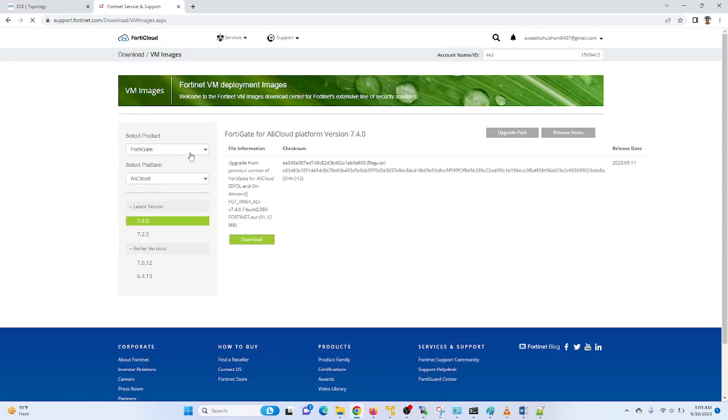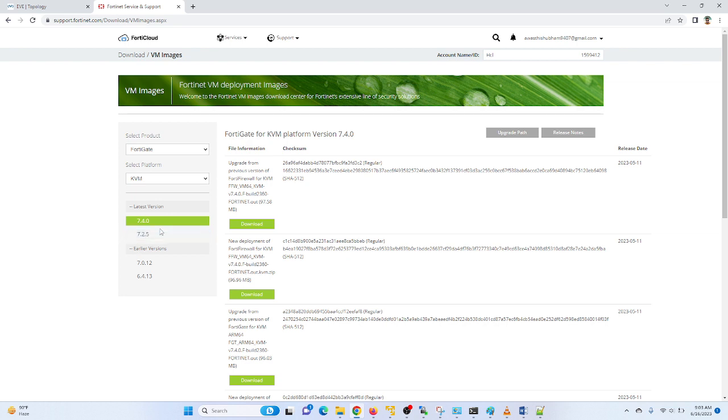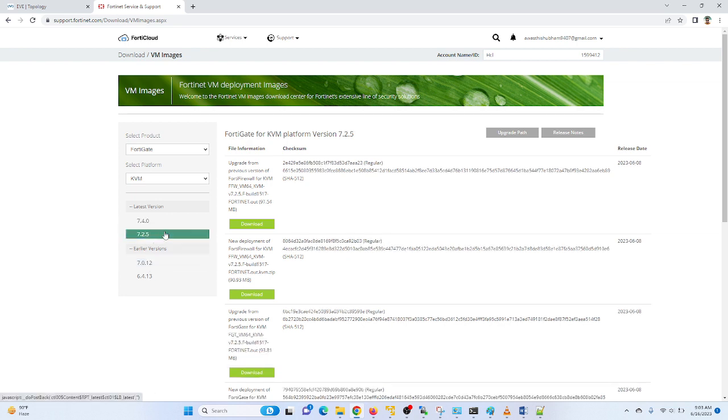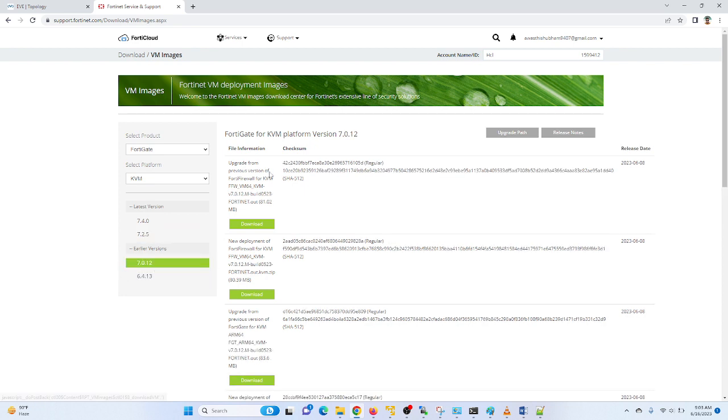Make sure that you download the KVM file. In the product you can select FortiGate because we are going to download the FortiGate firewall. Then select KVM, and select the version whichever you want, like 6.2 or 7.2, whatever you want. Just read the instructions here. Don't download the upgrade-from ones, you have to download a fresh one.